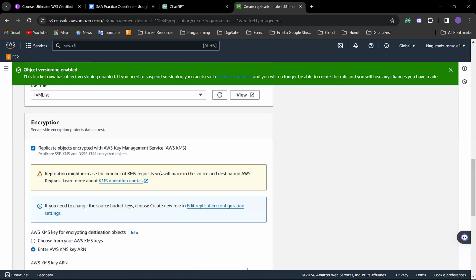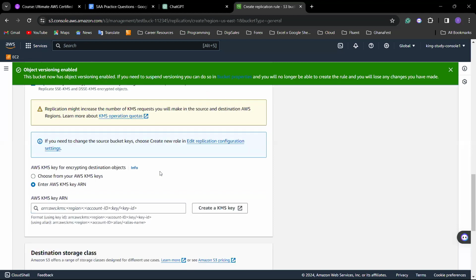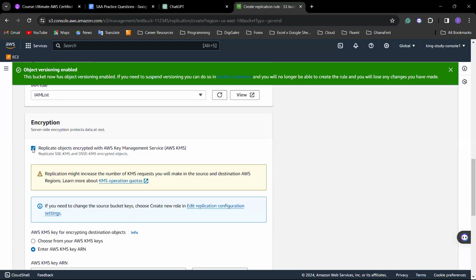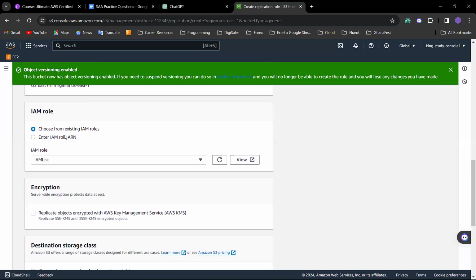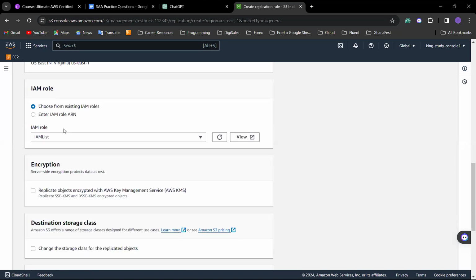It looks like any call that is made to KMS, I have to pay for it, right? Yeah, let me remove this thing. Okay. So literally, I will not even set up this replication. But what happens is that this IAM role should have the permission to do the encryption and then the decryption, right?